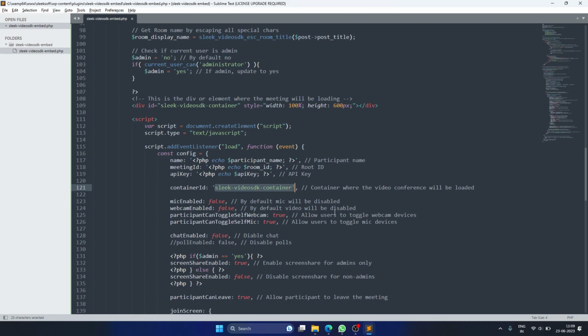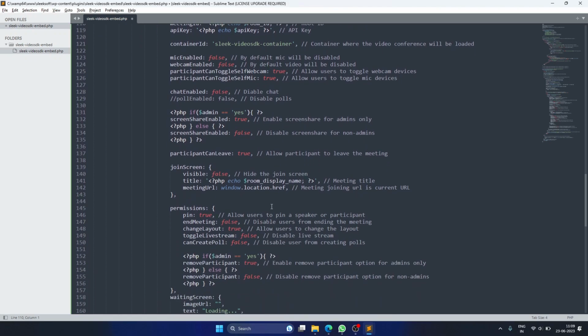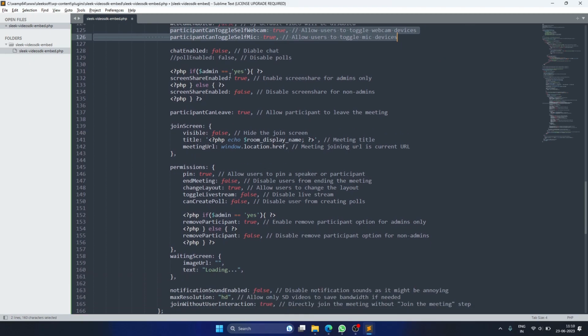So we are telling the VideoSDK API to use the name, the meeting ID, the API key we have, and telling it please load the meeting in this container, in this div. That's what we are instructing here. And then these are, do you want the mic enabled by default, true or false? Webcam enabled by default, true or false? Participant can toggle self webcam, true, yes, of course. They need to switch their webcam and mic off or on, so we need to give that true. And you can see all the other options here.